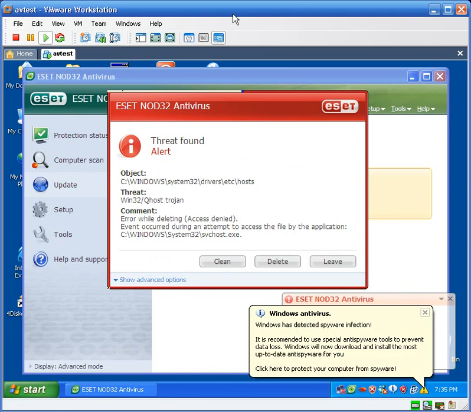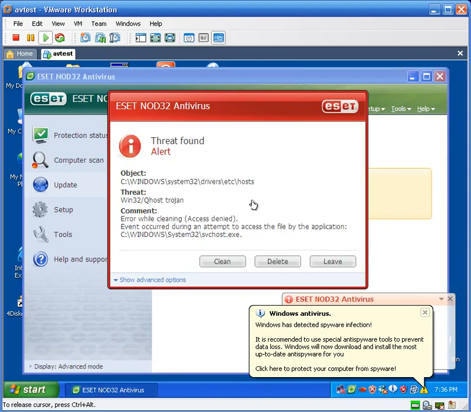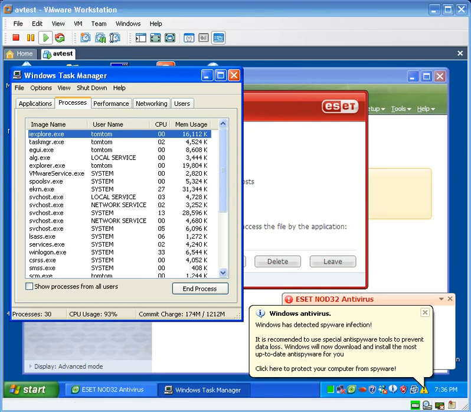It's been a long time now, probably more than an hour, and our scan has barely progressed. I wish I could show you, except that the scan has pretty much frozen up. The Qhost infection has really bogged down ESET. It's really unable to function properly. The scan is just not progressing at all, really.